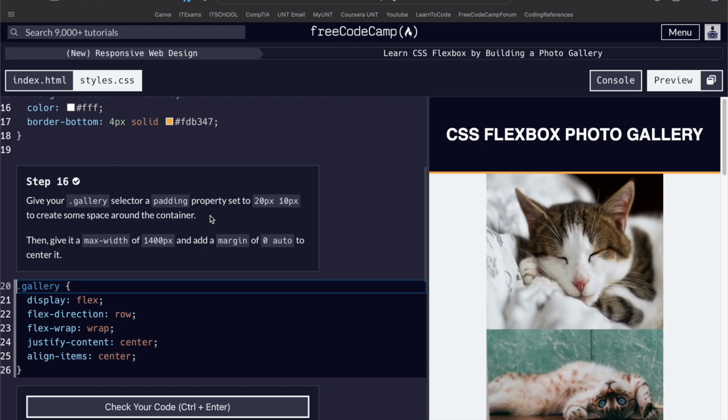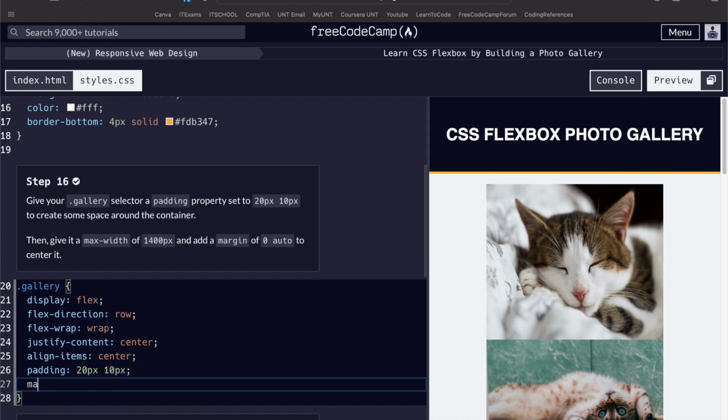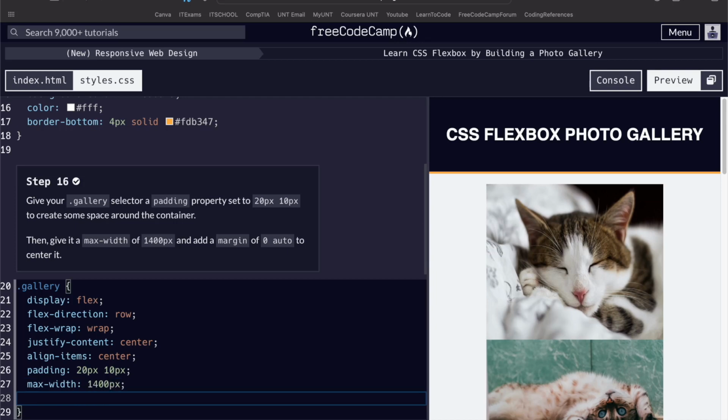Give your class gallery selector a padding property of 20 pixels, 10 pixels. Then give it a max width of 1400 pixels and add a margin of 0 auto. Okay, so padding 20 pixels, 10 pixels, max width of 1400 pixels, zero auto.